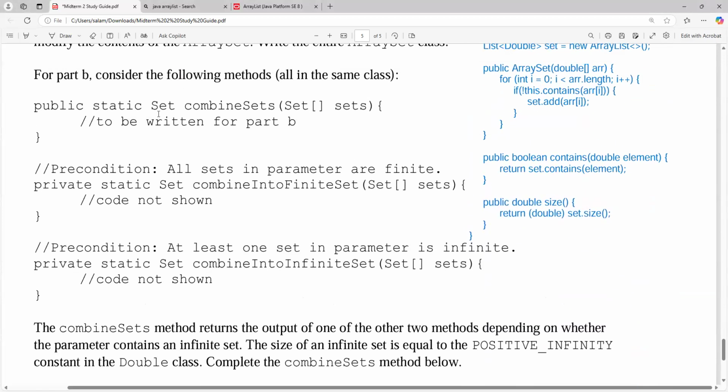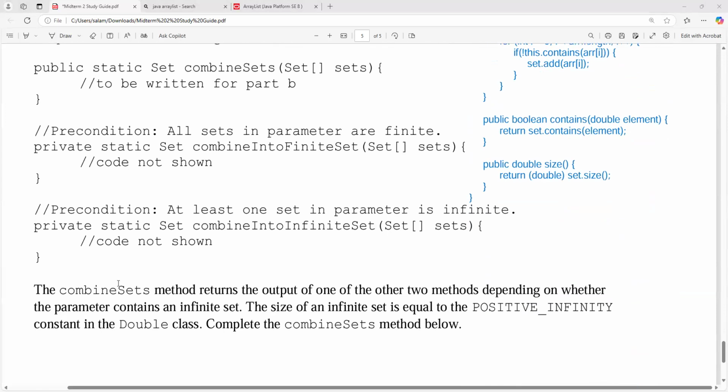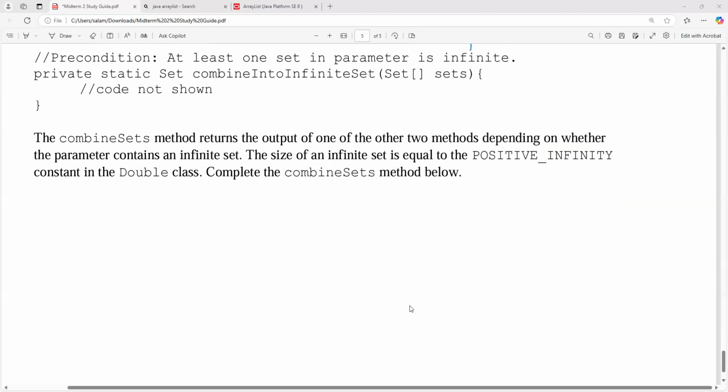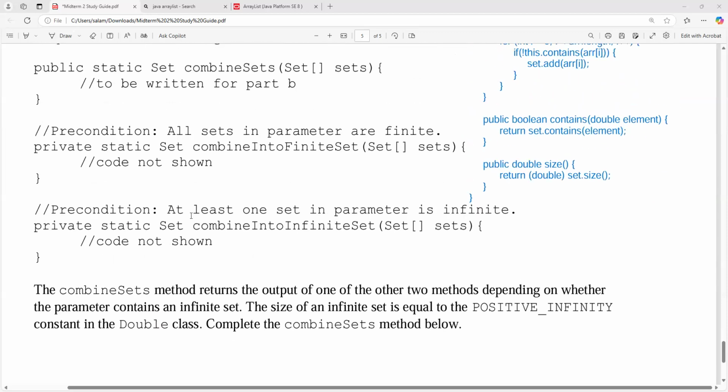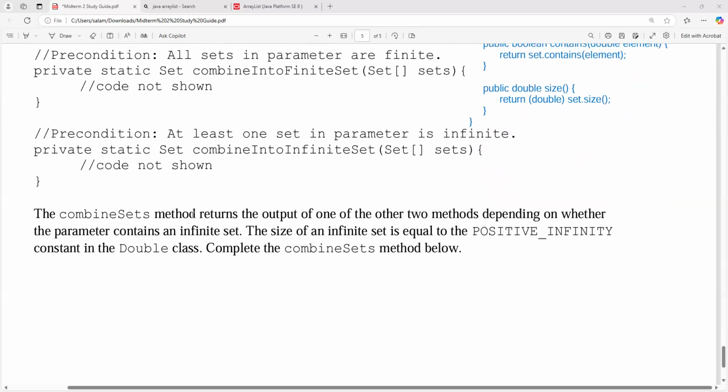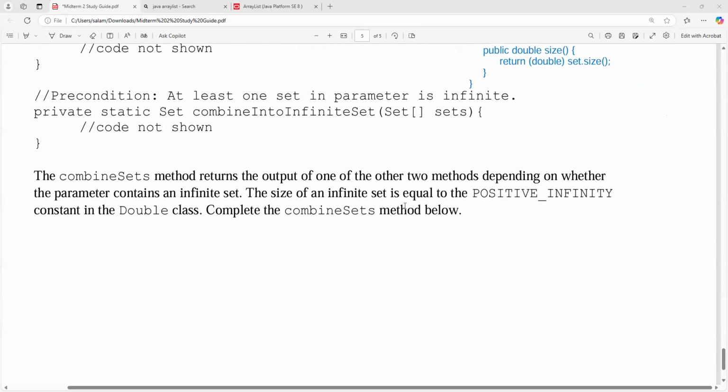Sets, private, combine sets, set combine into finite sets. Combine sets, case 1 parameter is infinite. Combine into infinite sets. The combine sets method returns the output of one of the other two methods, depending on whether the parameter contains an infinite set. The size of an infinite set is equal to the positive infinity constant in the double class. Complete the combine sets method below.